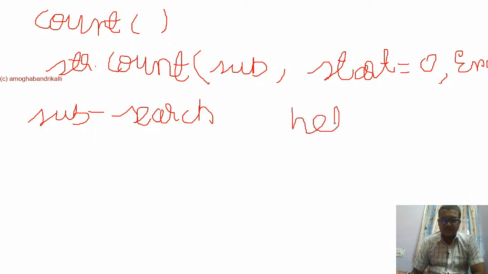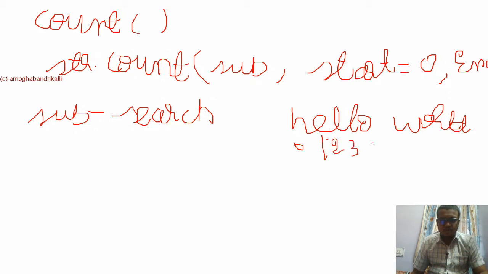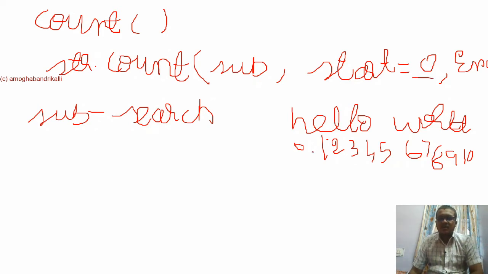See, if it is like hello world, the indexes will be written here as 0, 1, 2, 3, 4, 5, 6, 7, 9, 10. So this is the index we are going to write. The starting position will be 0 by default, or else you can change the index. From that point, you will get the words.